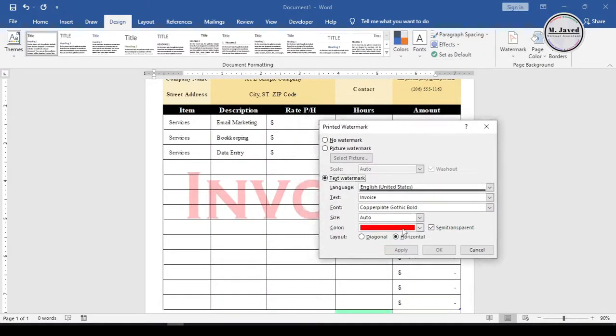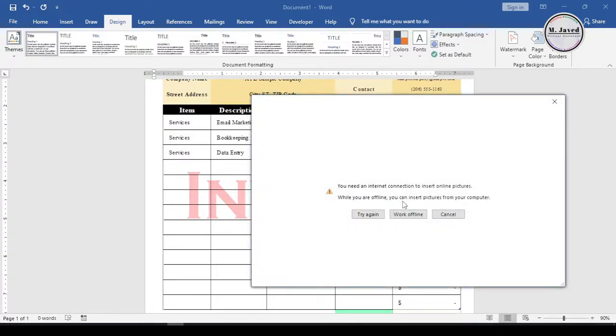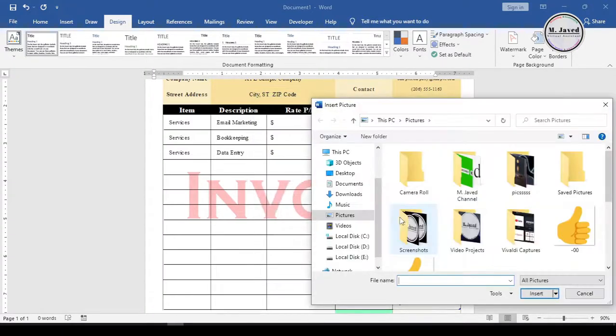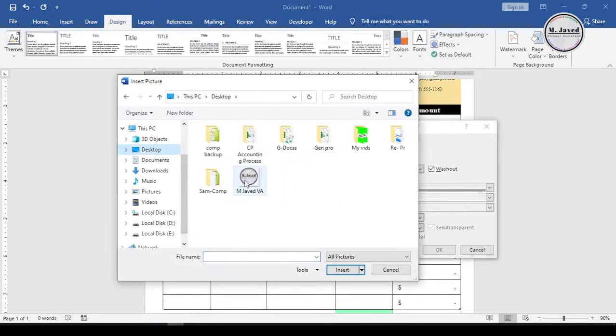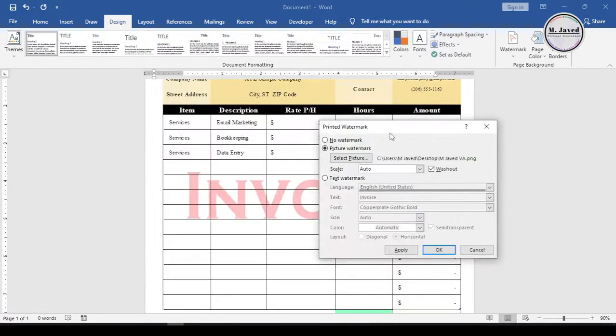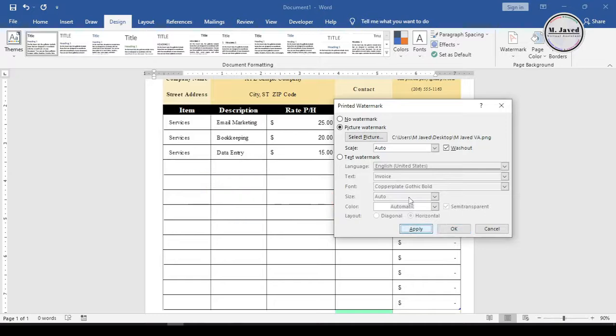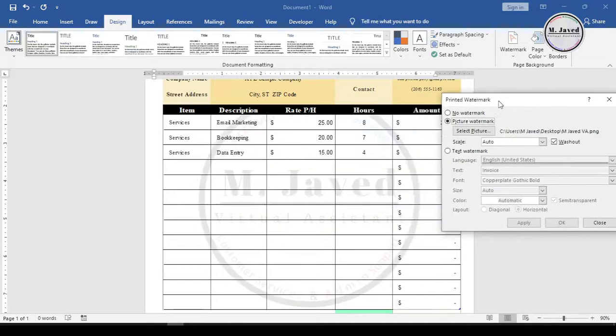But what we want is to add our logo as a watermark. So click on the Picture Watermark radio button and select your logo. And since I'm working offline at this point in time, just click on the Work Offline option and then click on Insert after selecting your logo and then click on Apply. It will add the logo as a watermark.